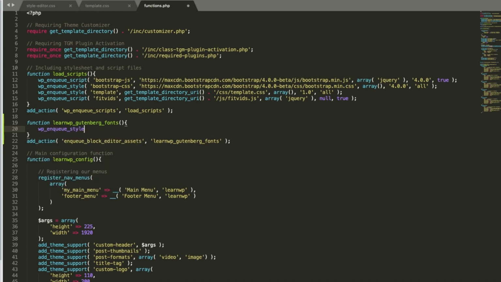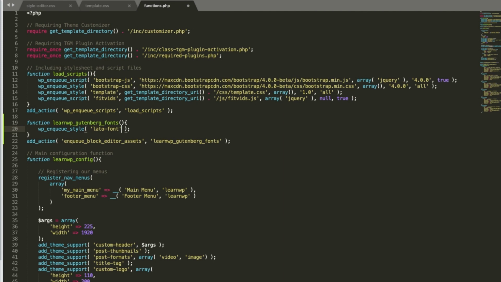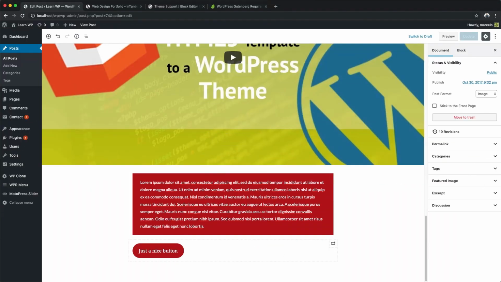We call wp_enqueue_style. We pass the font handle, for example, lato-font. And then the path to the stylesheet file, which we already have here in the CSS file. Let me just copy this here. And now we do the same thing for the Oswald font. A hint: you can add Google fonts using functions as well. Most premium themes do that. I'll leave you, of course, the link with a great tutorial in this lesson too if you want to delve into it. One more interesting thing you can do is to add a support called wp-block-styles.